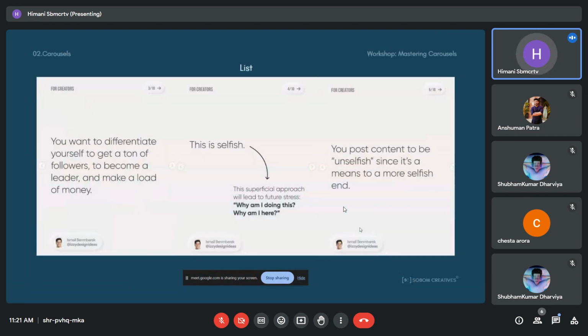And then after the introduction you have the list. The list is whatever comes after the introduction. Now in the third page you can see he has written, you want to differentiate yourself to get a ton of followers, to become a leader and make a load of money. This is a statement put across. When users read it, they start formulating opinions of their own. Either they agree or they don't. Since it's not a question, it's not going to be a yes or no. It is put as a firm statement, so it is most likely going to be yes. So the user has formed an opinion that yes, I want to differentiate, and the statement holds true for me.